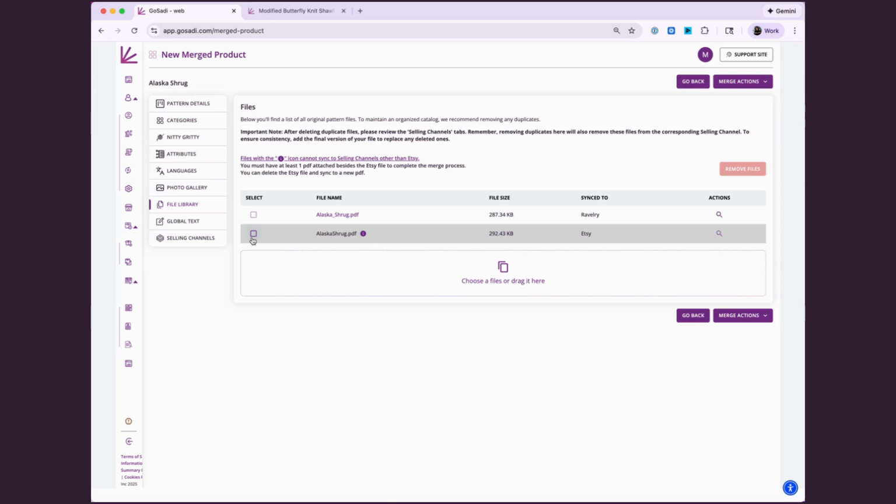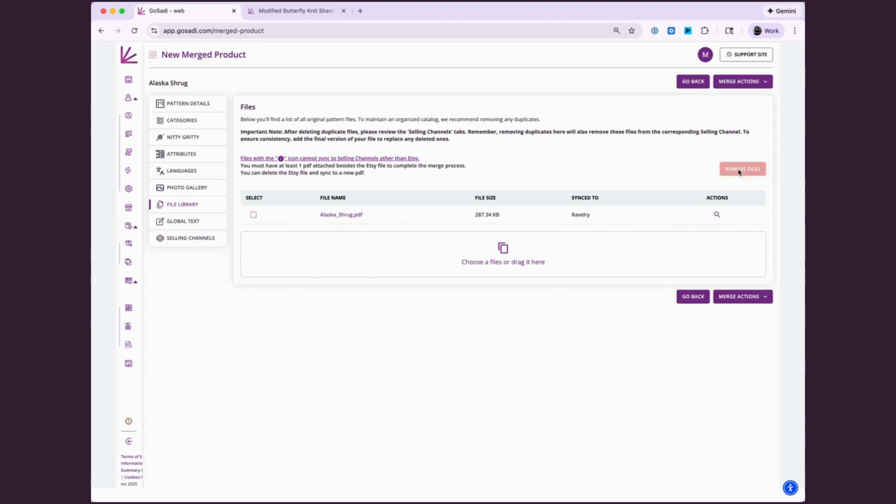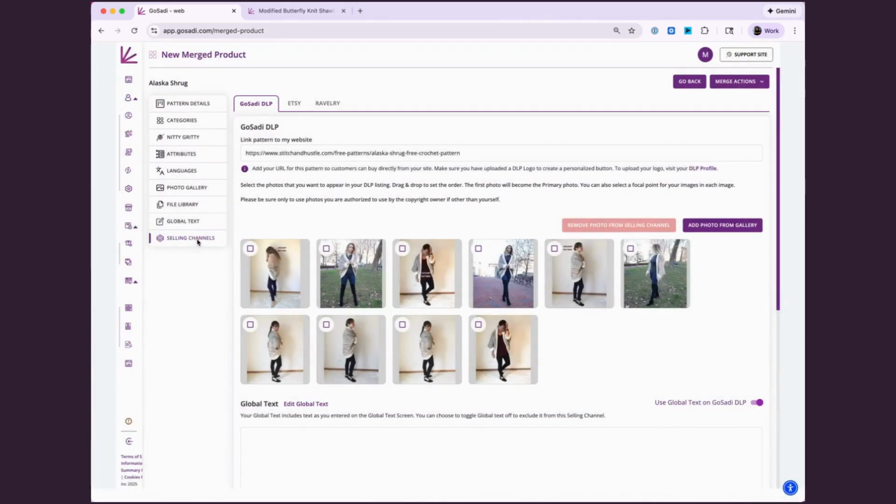So best practices on photos is to keep Etsy. Best practices on files, if it's a duplicate, is to keep Ravelry. I'm going to go ahead and remove that. And now I'm going to go into my selling channels and check it out.